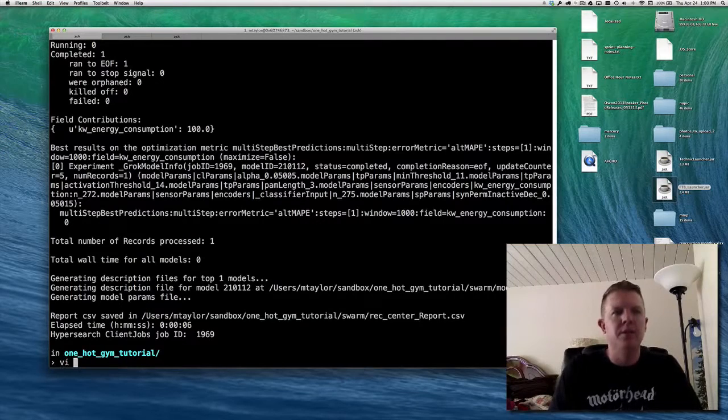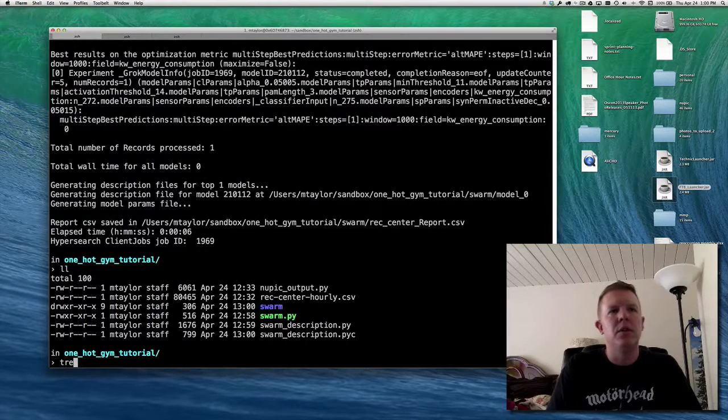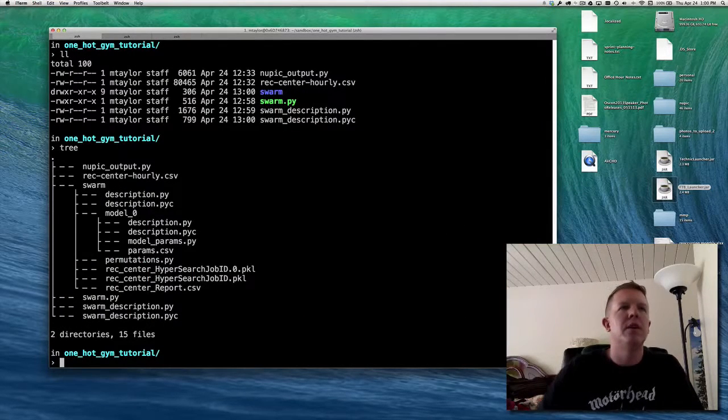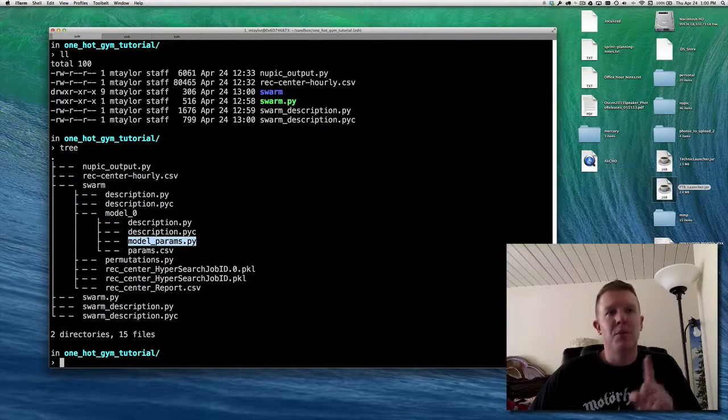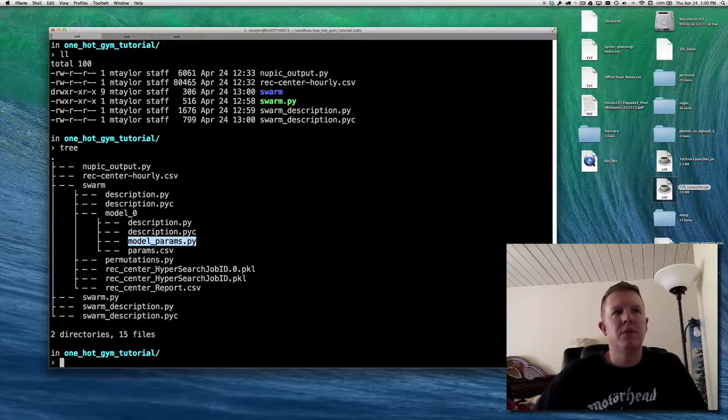But at least we know that our swarm script did work. Now if you look into our directory here, you can see there is a swarm directory. This is our working directory for swarms, and it's got this model 0. This is where it dumps stuff for its swarms. And there's a model parameters file here. That's what we want.